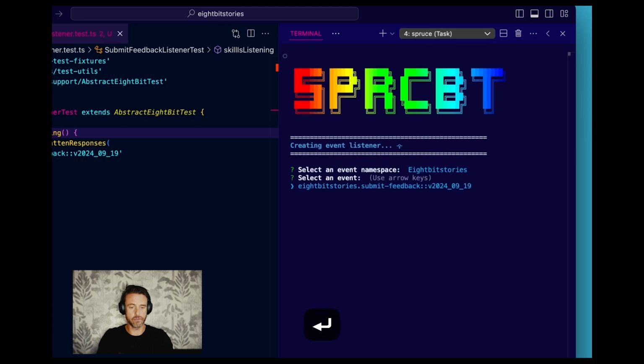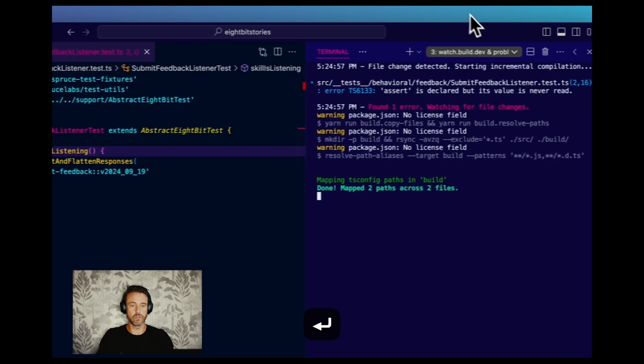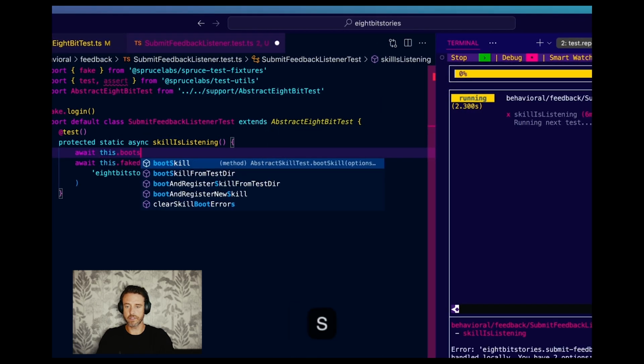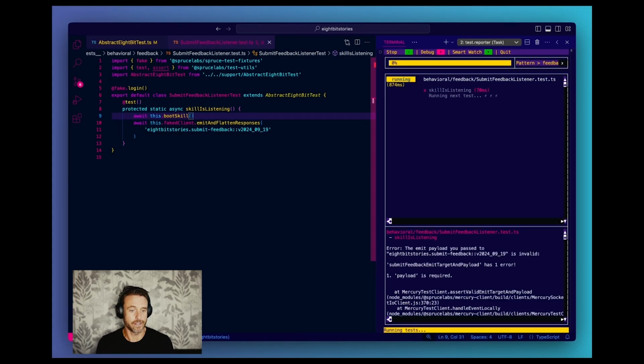And let's go to 8-bit stories. And we have one event, submit feedback. Set enter. Yeah, cool. Let's go back to our test reporter and let's boot the skill. This dot boot skill. All right, what do you think is going to happen? I think I know. I think it's still going to fail. Submit feedback emit target and payload has one error.